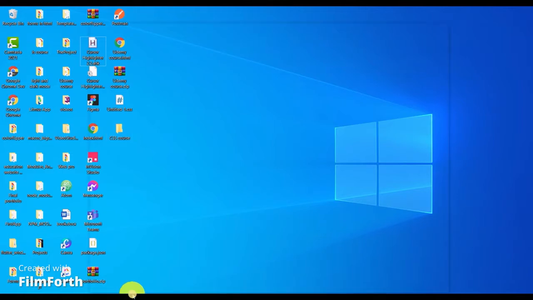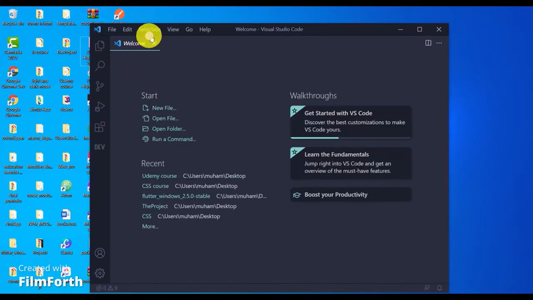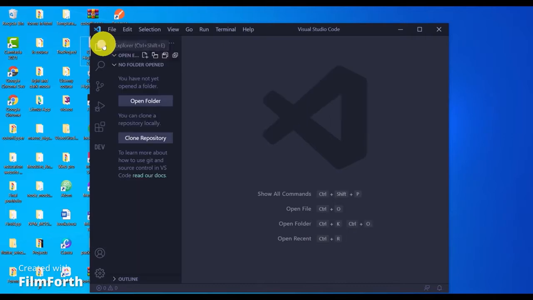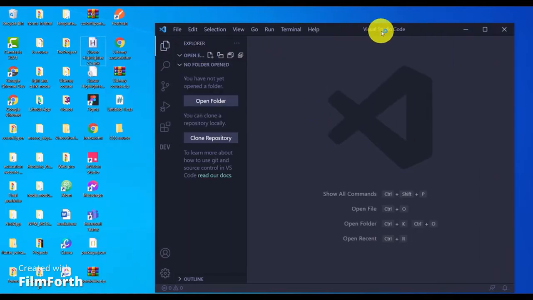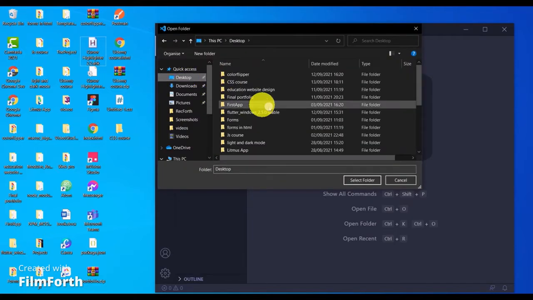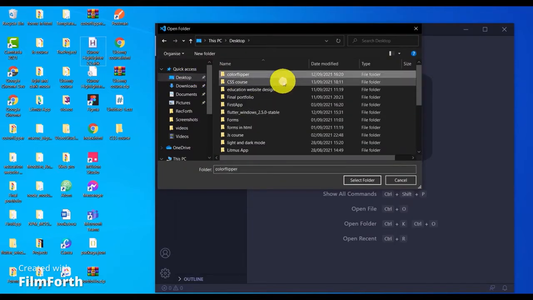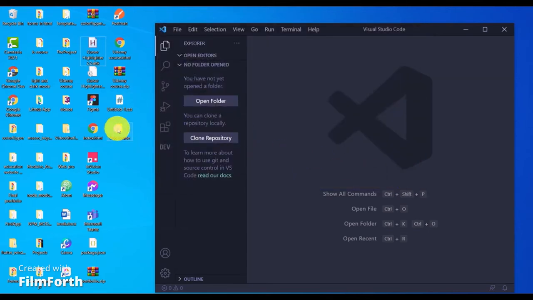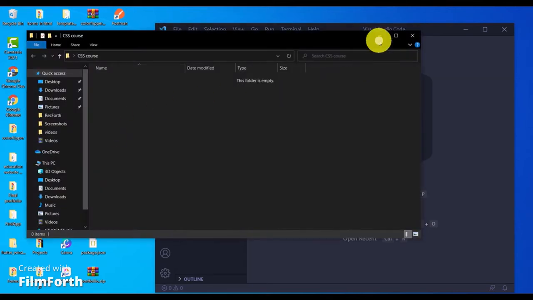There are two ways to open a folder. One way is to click over here and come to desktop and find the folder, which is over here for me. But the second way, which I really like to do, is open this folder, right click on it, and then do open with code.